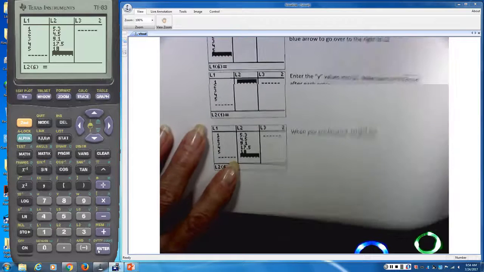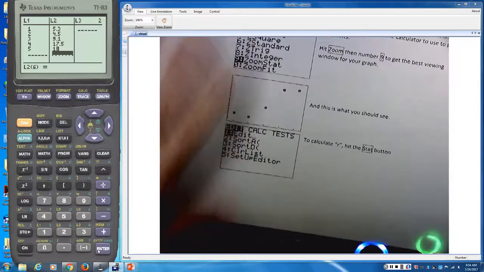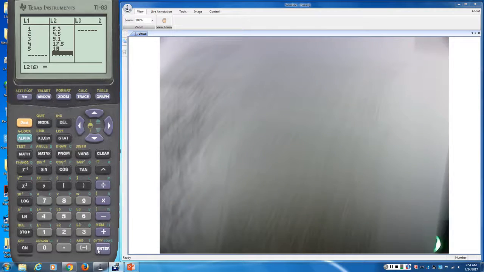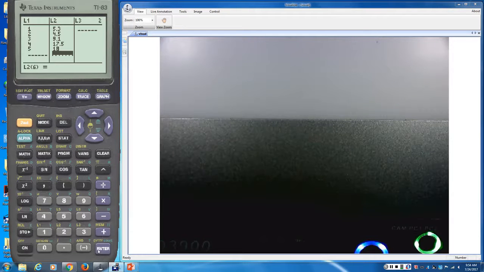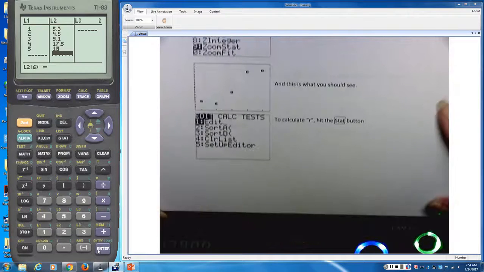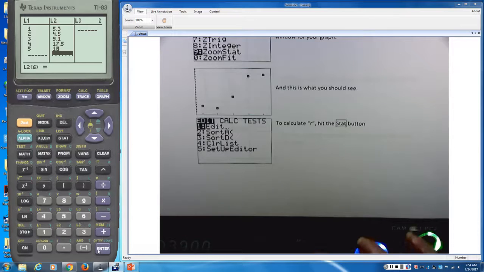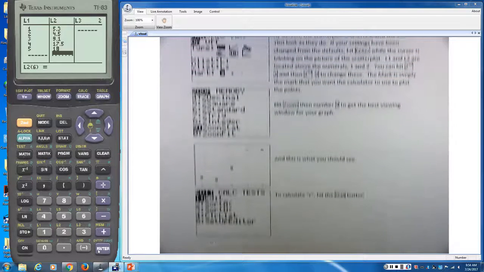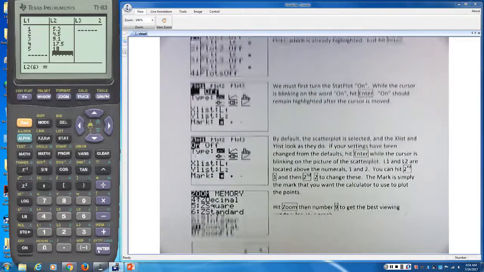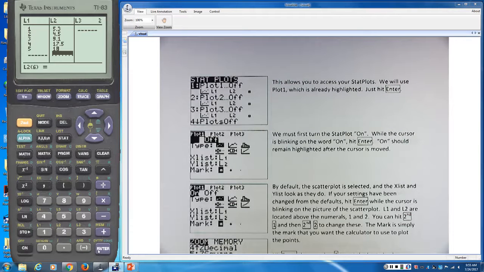Okay? Don't worry about what those numbers mean. It doesn't matter. We're just learning how to do something right now. So go to the next page on your handout.